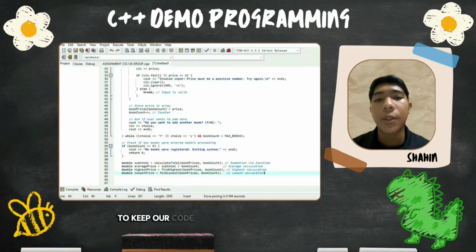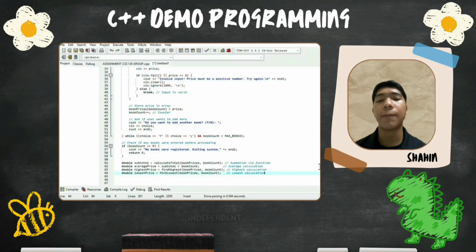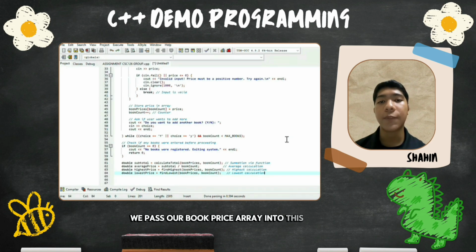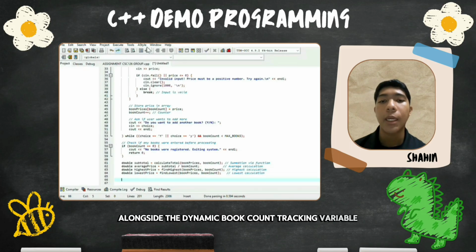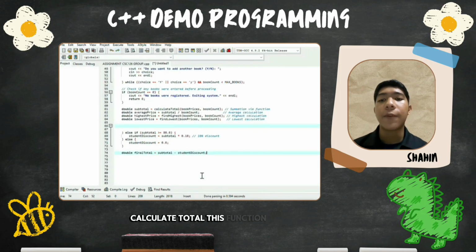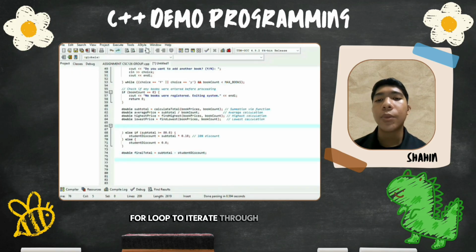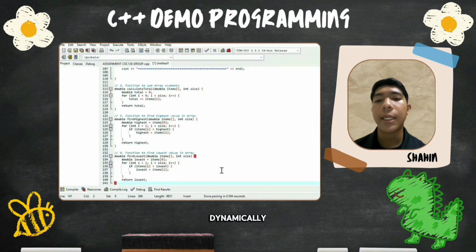To keep our code clean, modular, and easy to maintain, we separate our core math process into independent functions. We pass our book price array into this function alongside the dynamic book count tracking variable, calculateTotal. This function uses a traditional for loop to iterate through the array elements, dynamically accumulating the price to return a precise subtotal. Then, findHighest and findLowest.